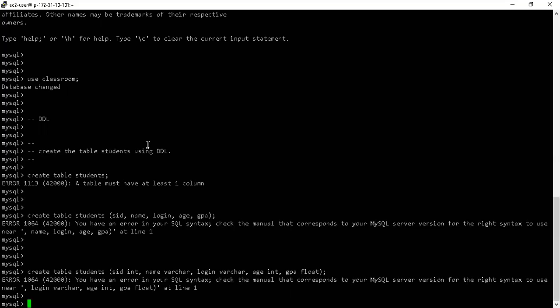But if I am saying a field like name or login is going to be a variable character, meaning it can have numbers, letters, or special characters, I have to tell the database to fix this much size for me. If I'm not saying that, how does it know how much size to give? How much space do you need to store the data? So that was the problem.